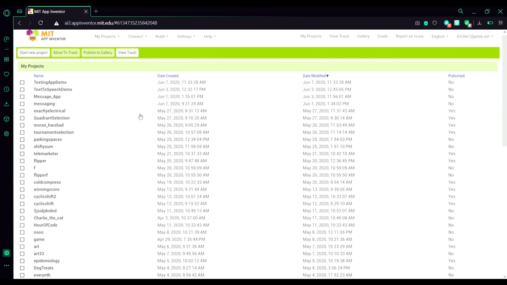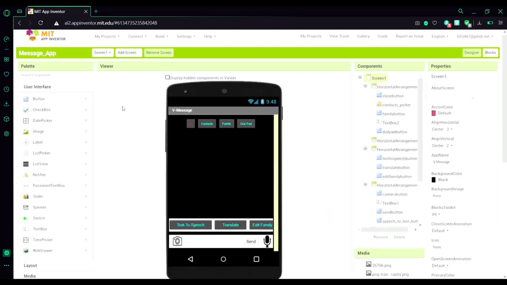The name of my messaging app is basically Message App. So I'm going to press on it, it's going to take a while to open. Okay, so this is my app. So it has many buttons.